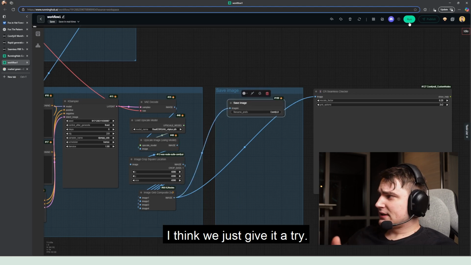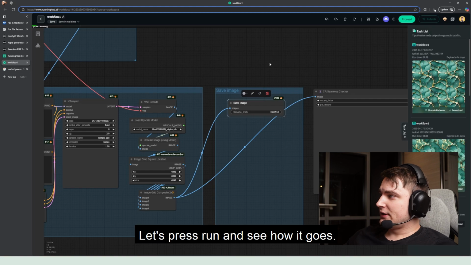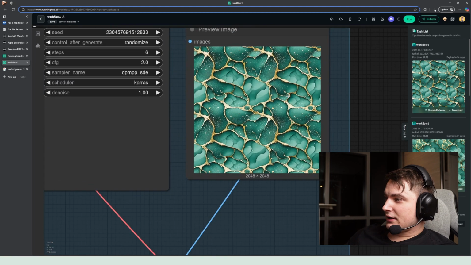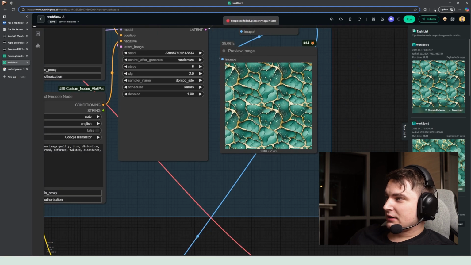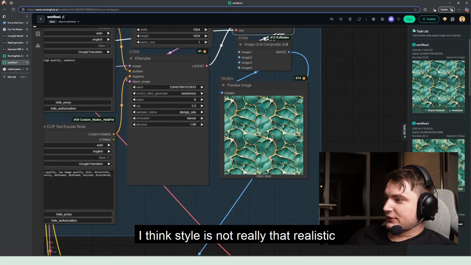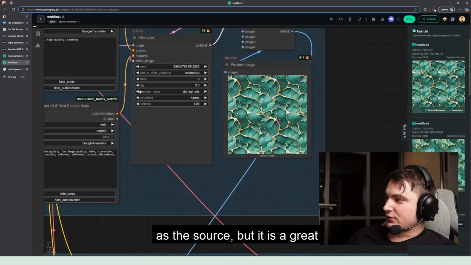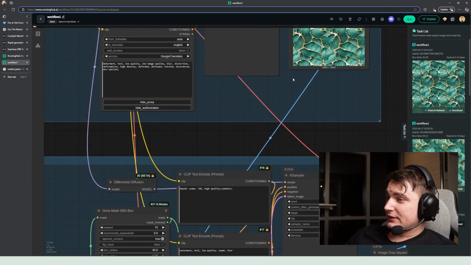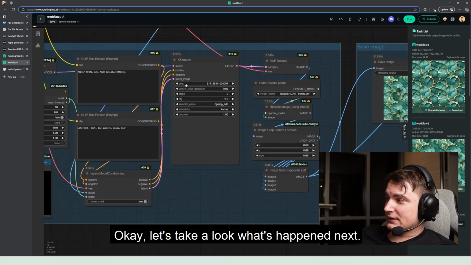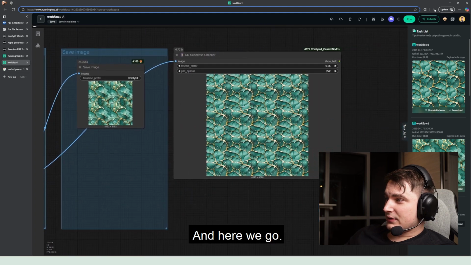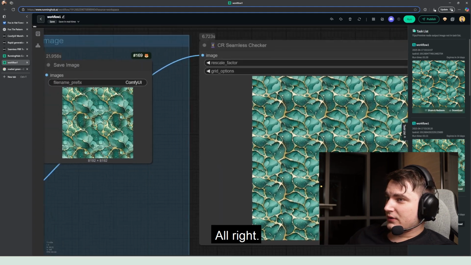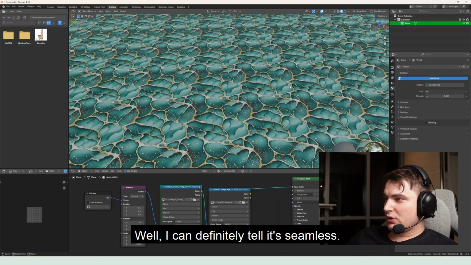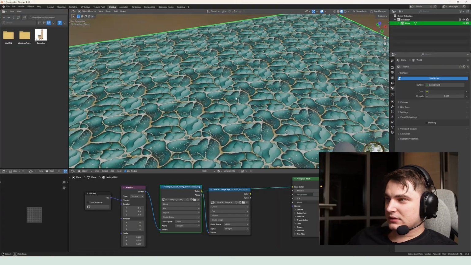And I think we just give it a try. Let's press run and see how it goes. Okay, so let's take a look. Well, it's actually interesting. I think the style is not really that realistic as the source, but it is a great pattern. Okay, let's take a look at what happens next. And here we go. Alright. Well, I can definitely tell it's seamless.